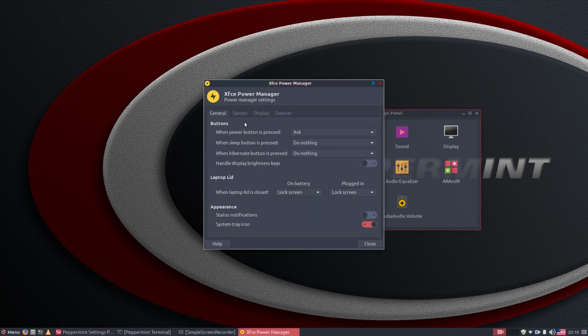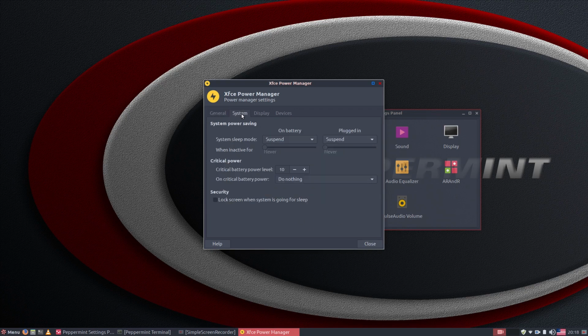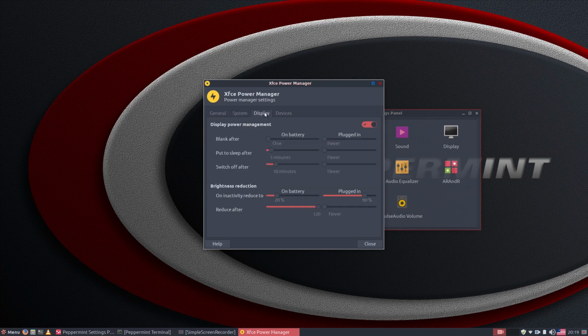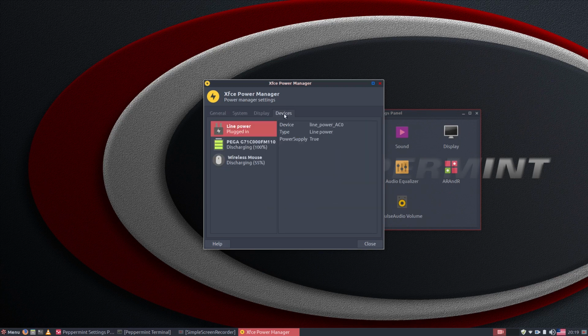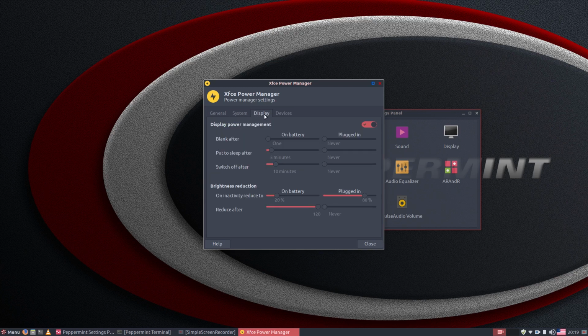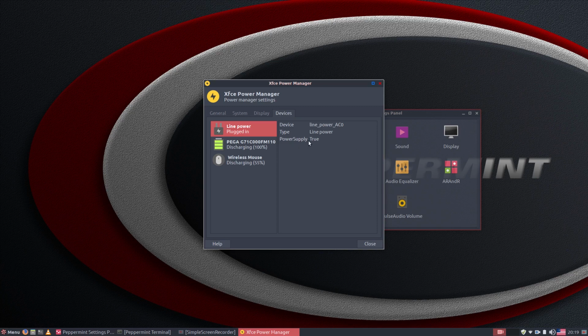Power Manager. Yep, some few little tweaks there for your laptop lid and so forth. System, display, yep. So quite a few options there in Power Manager as well, which is nice. On battery and plugged in options. Blank after so many. Okay. Put to sleep after, yep. Alright, so that's really good. Lots of options. Line power, discharging and wireless mouse. Yep.